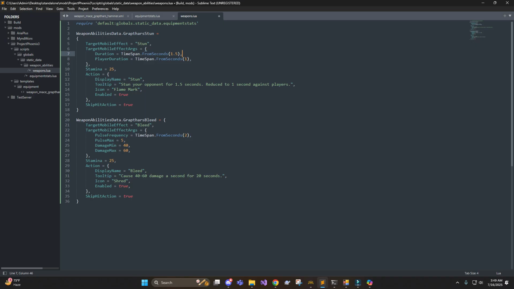What we're going to do here is the target mobile effects args here is going to have a duration and a player duration. For the good old hammer, we're going to make it slightly better, or OP, but against general mobs, I think it should be brought up a little bit. Let's go for like a 3-second stun. And then the trade-off is a half a second stun versus players. So you're practically getting a much higher value at a cost, right? Some PVMers would probably like this.